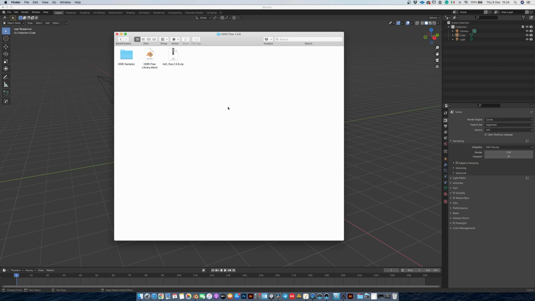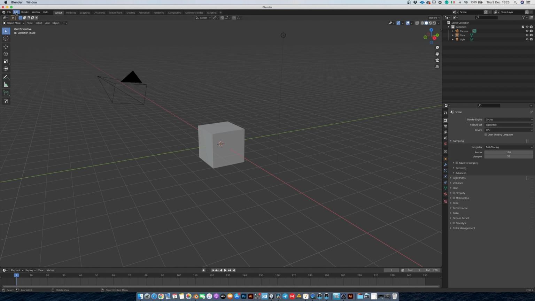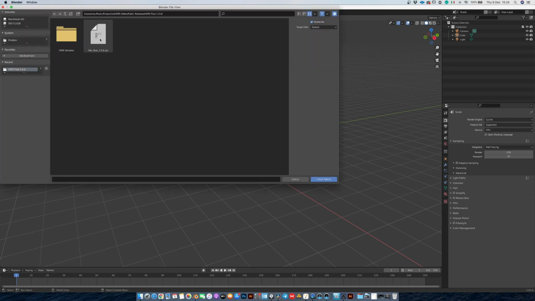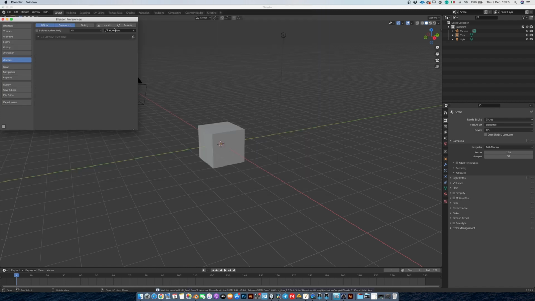Now let's take a look at the easy installation process and a quick walkthrough. When you download HDRI Flow, you will be mainly interested in these two files, which are the actual add-on and the library that contains all the presets that we're going to load into the add-on. So let's start by installing the add-on in Blender by going to Edit, Preferences, Install, and then clicking on HDRI Flow zip and Install Add-on.